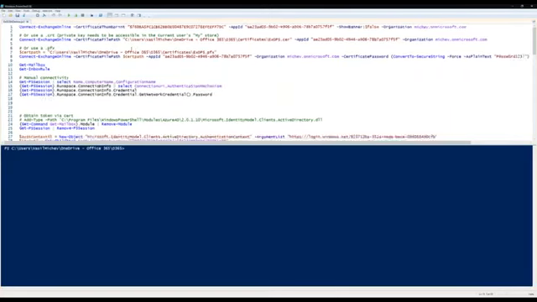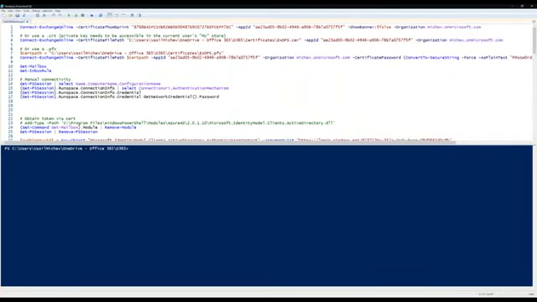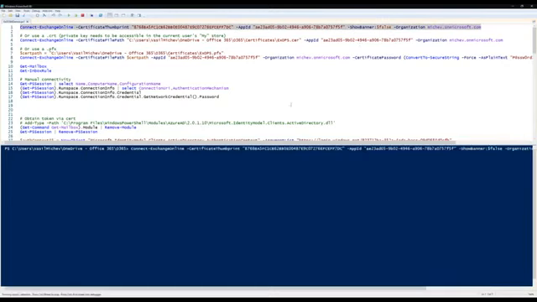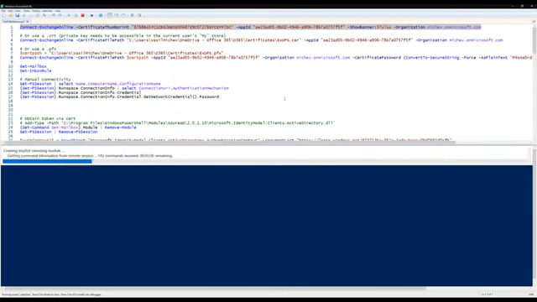So this short demo is the first commandlet here. What we saw previously on the slide, it's connect exchange online, and I'm pointing to a certificate and I'm giving the application ID and the organization. I can also use the show banner parameter just to avoid some additional information being presented. But as soon as I do this, I'll be connected to Exchange Online.